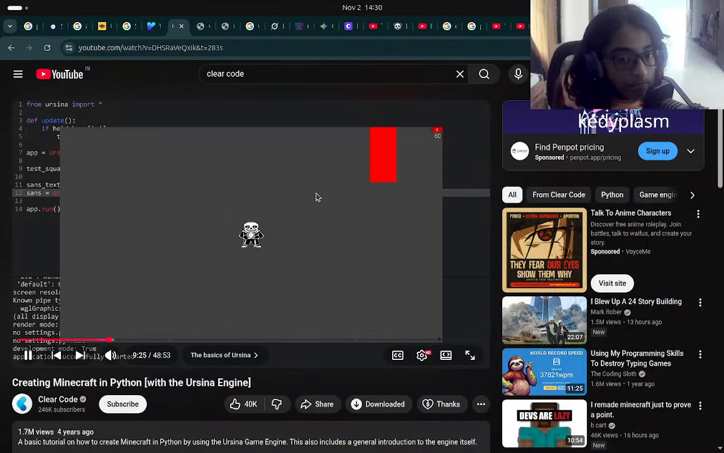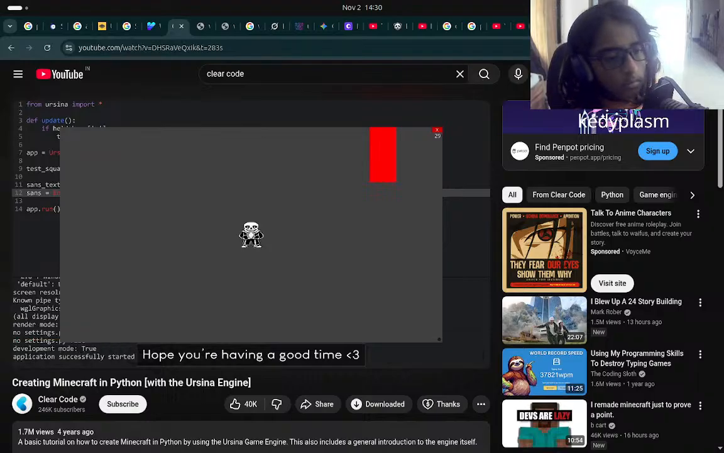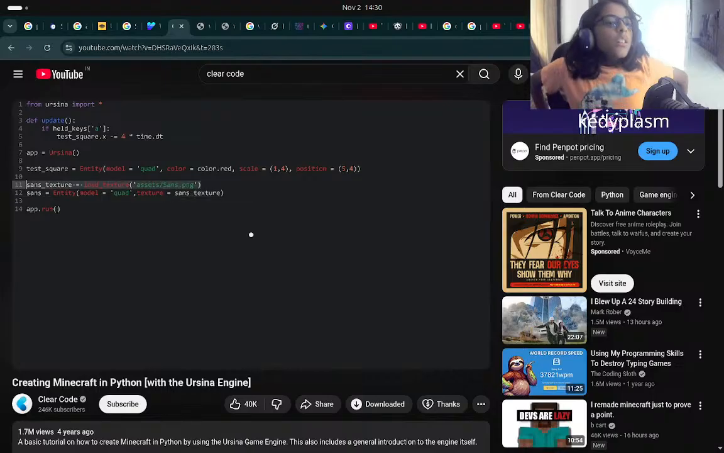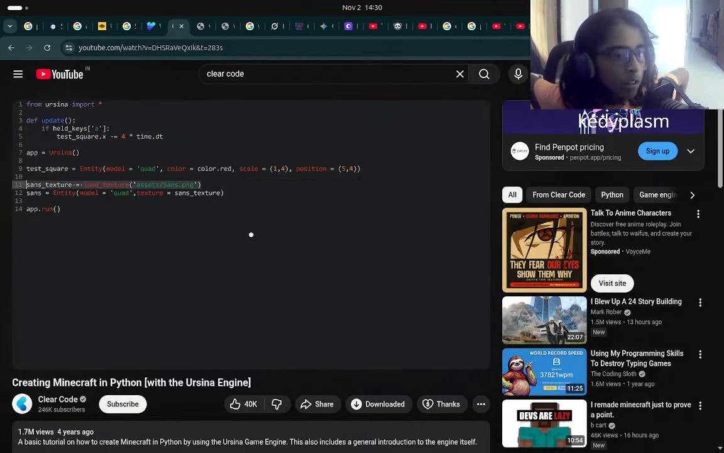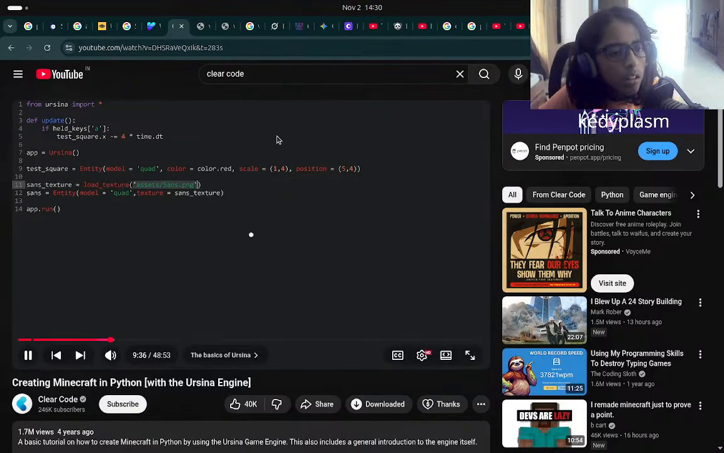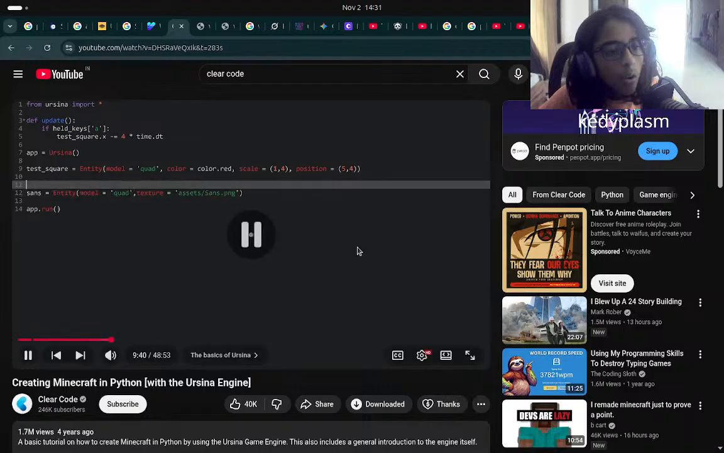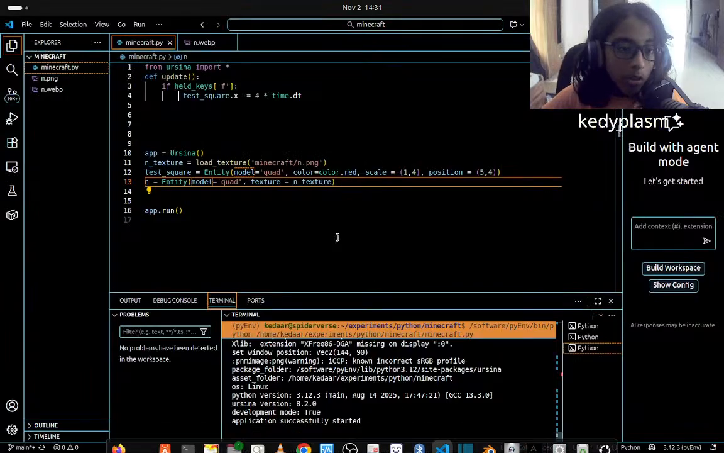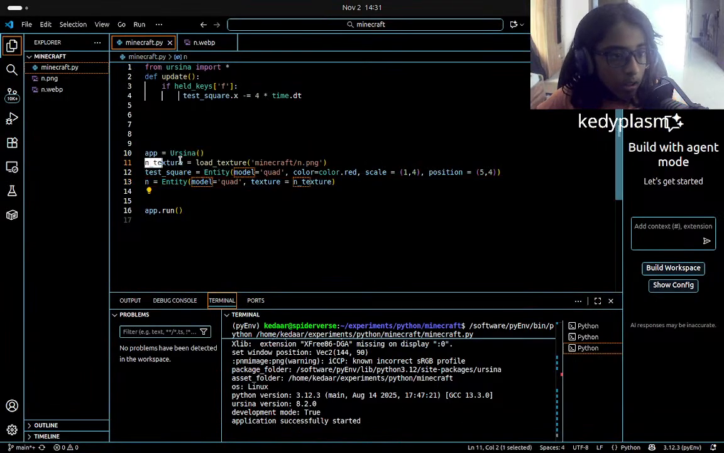Now we get sans from Undertale. Pretty nice and easy. And we can actually make this easier. We don't actually have to do this entire line. We could just pass this straight into here and it would load automatically. Oh, I was about to end texture.